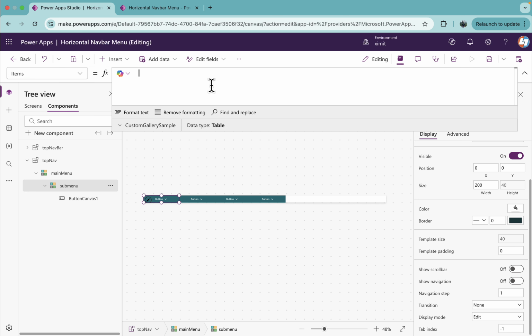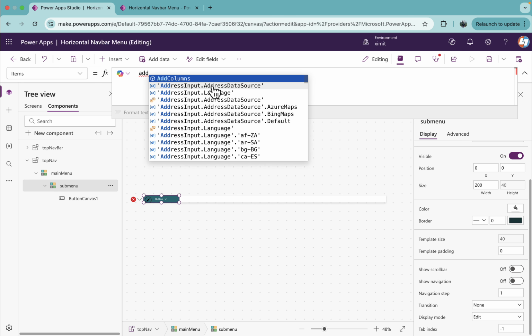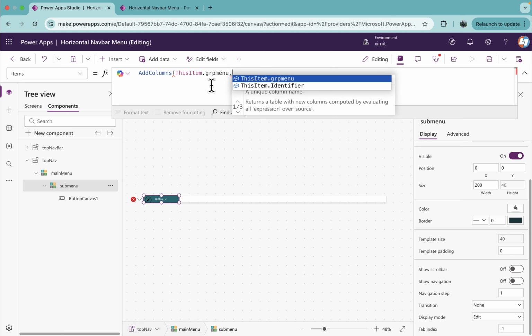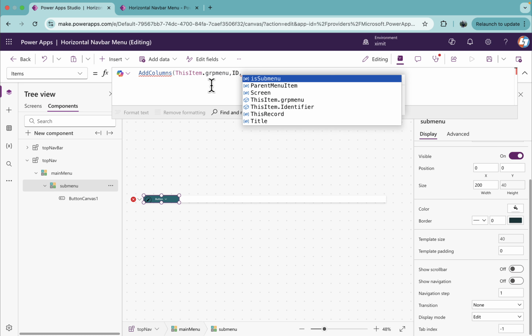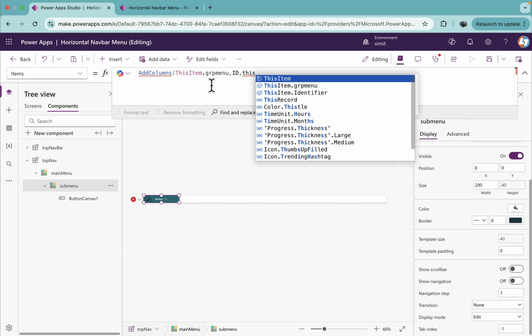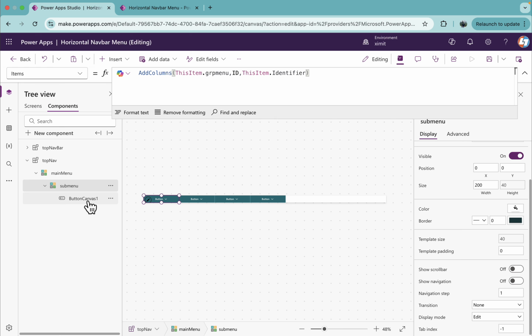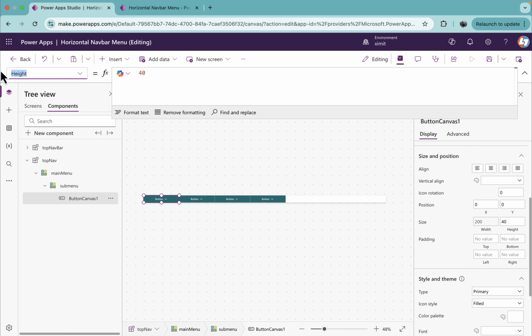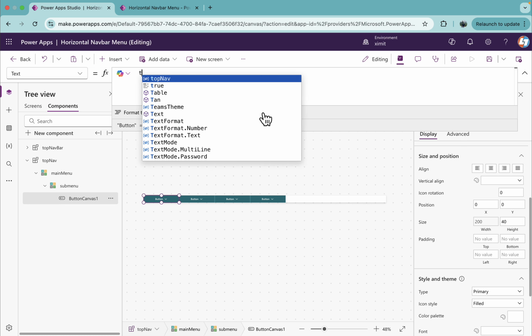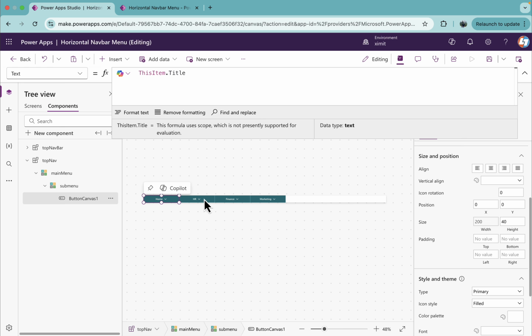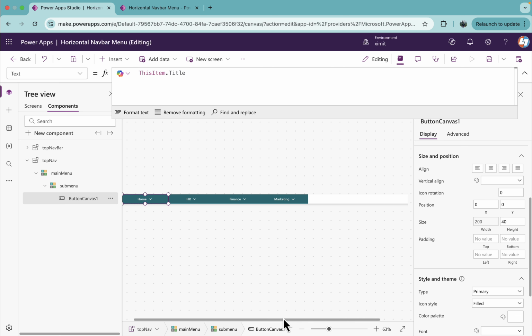And here I will add a column to this item.grp menu. What column do I want to add? I'll say ID, and to this item.identifier. And once we go to this button now and into the text property of this, just type this item.title. So it will have home, HR, finance, and marketing, all options available to us.